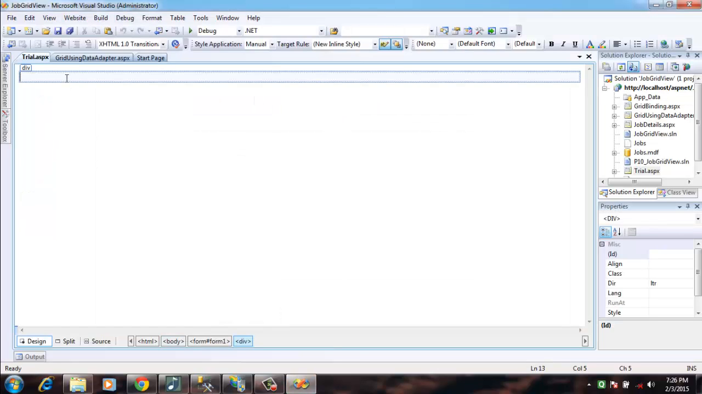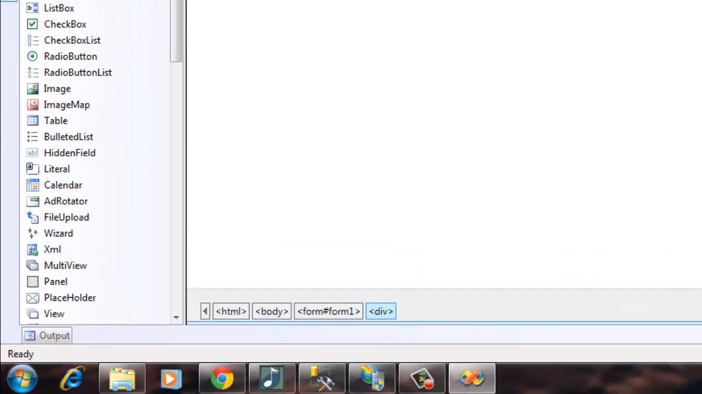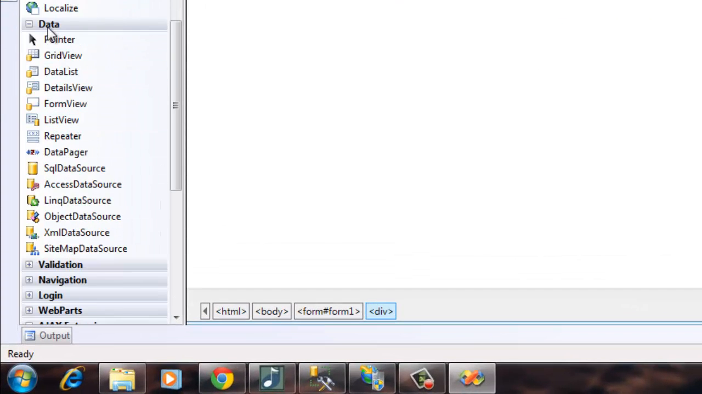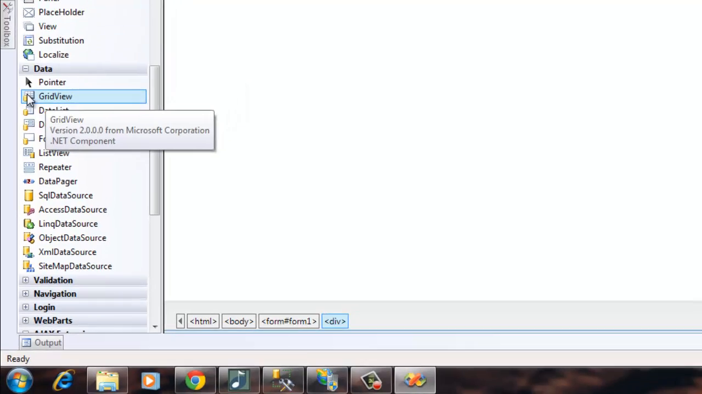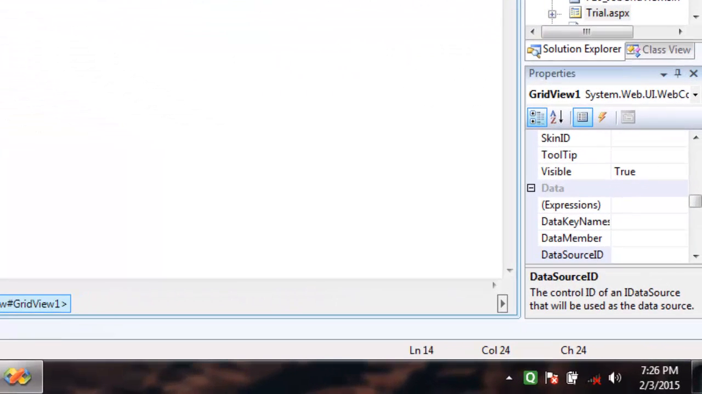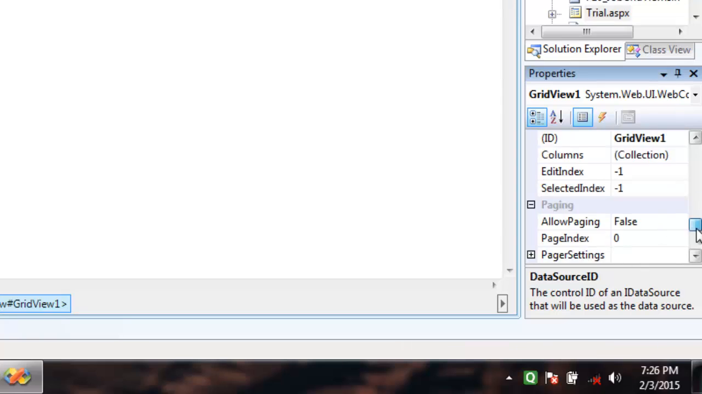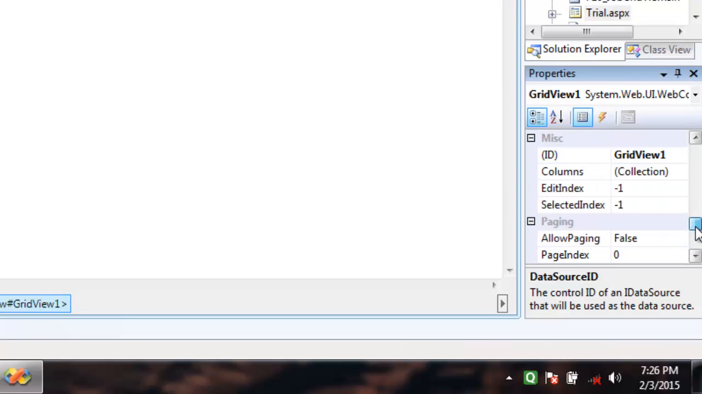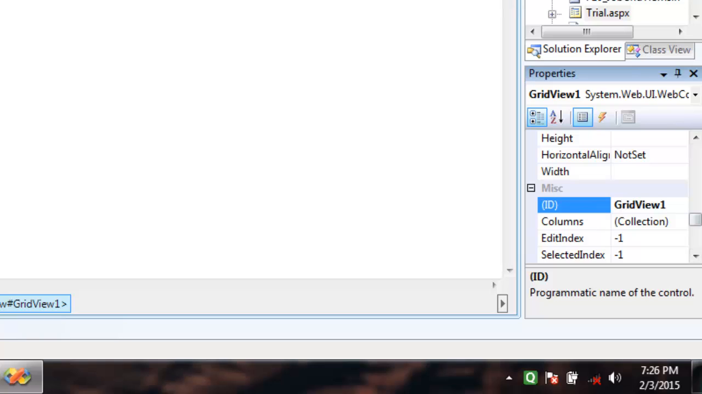The very first thing we need to do is add the Gridview Control. We'll go to the toolbox, under data you select the Gridview Control. After inserting the Gridview Control, we need to set some properties for the grid view. The very first property we need to set is the ID. I'll say gdvJobs.